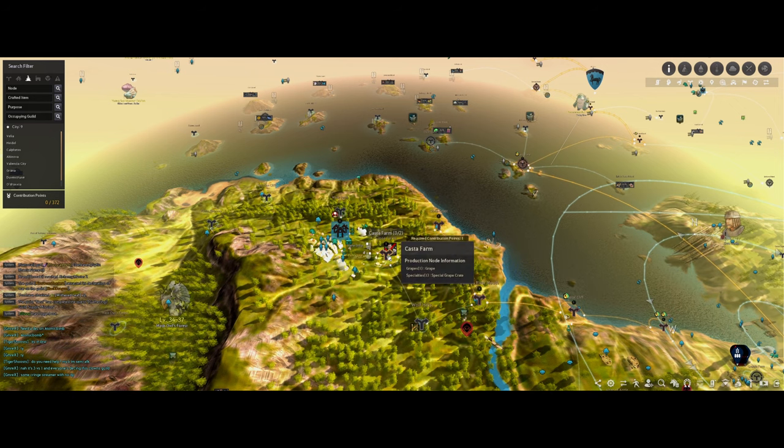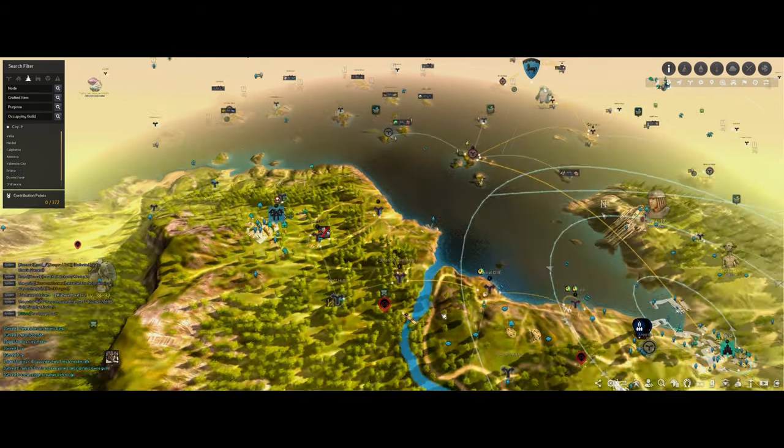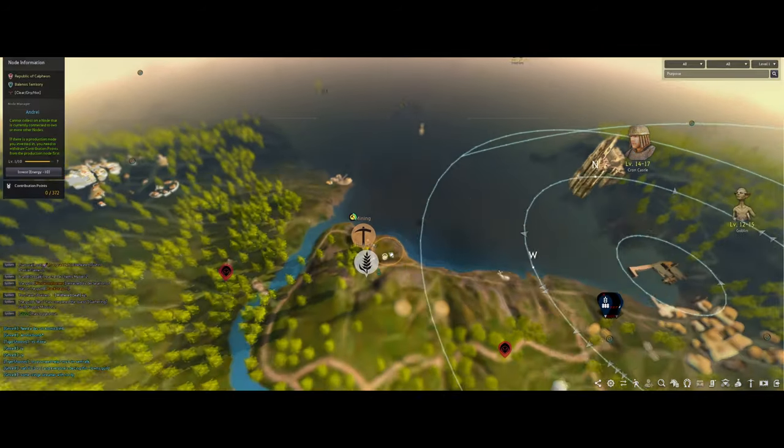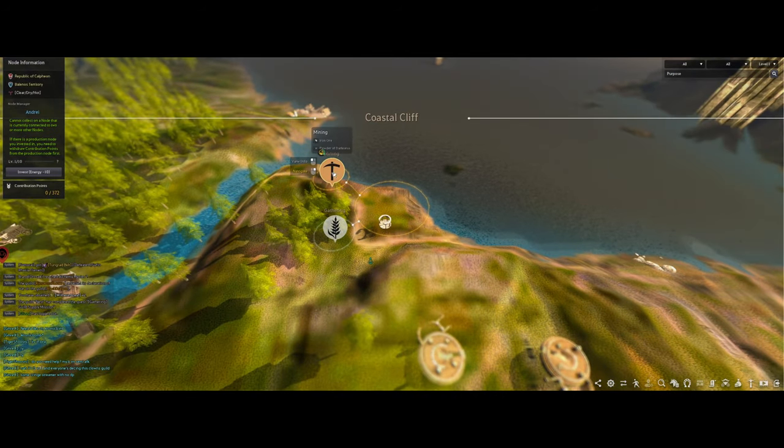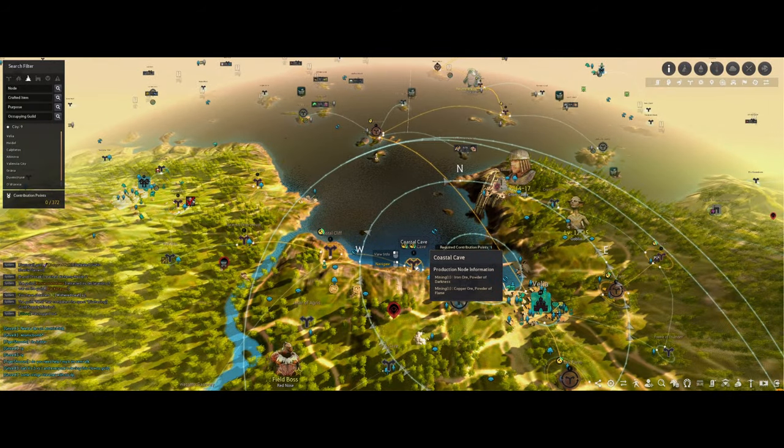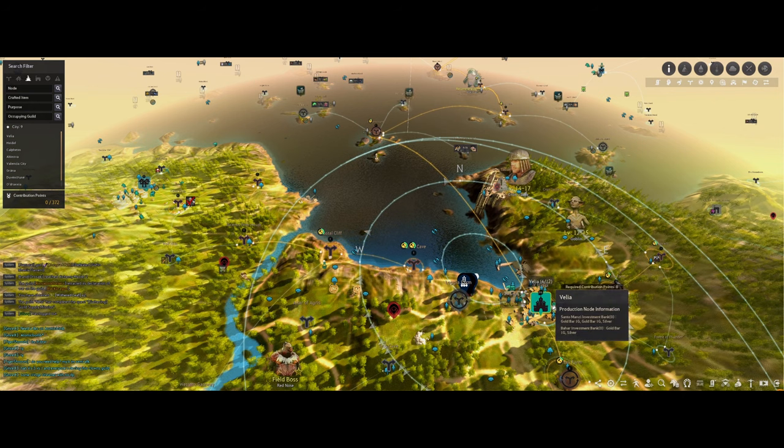We're going to start from Olvia. So you're going to take Casta Farm, Olvia Coast, Balanos River Mouth, Coastal Cliff, and in Coastal Cliff, you're going to grab the iron. Then Coastal Cave, grab both of these. Now we're in Velia.